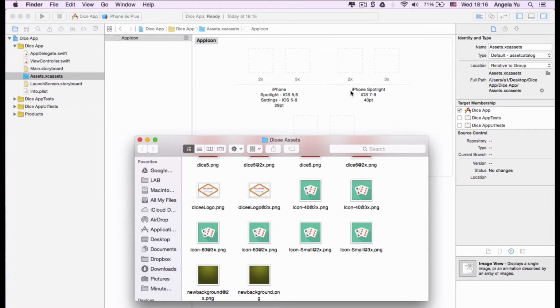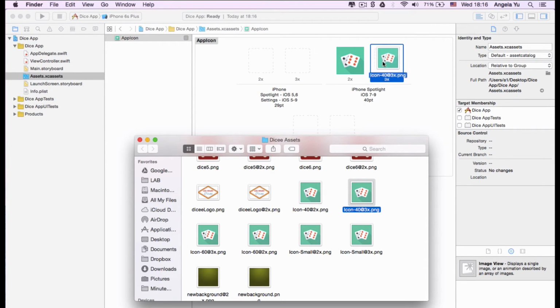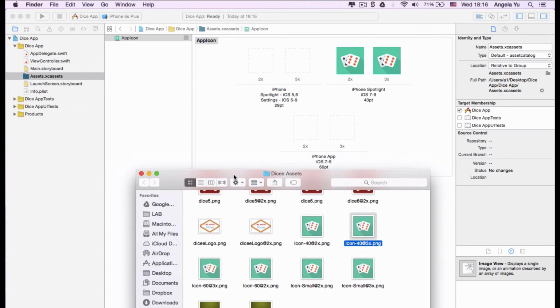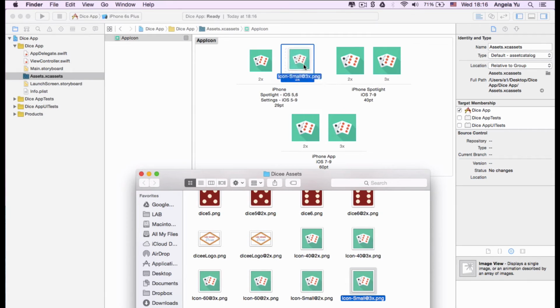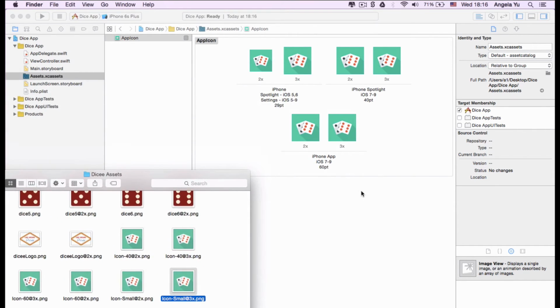If you look over here, you've also got a placeholder that says 40 point, and you've got one for 2x and one for 3x. So we're going to drag the 40 @2x into its correct location and the 40 @3x over here. Then we're going to find the 60 @3x, put it over here, and the 60 @2x. And now we've got icon small. Small is actually a 29-point image. So we're going to drag that over again, 2x and 3x. And now we have filled up all of our basic app icon image sizes.